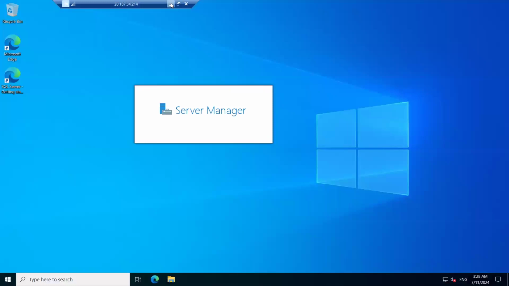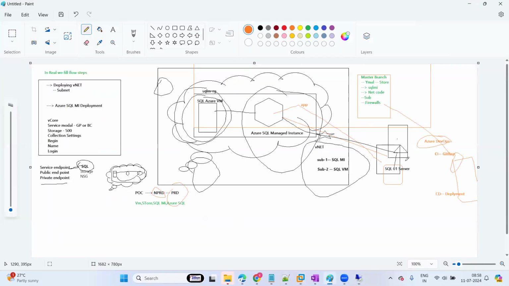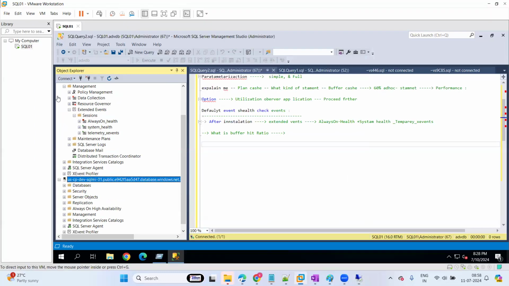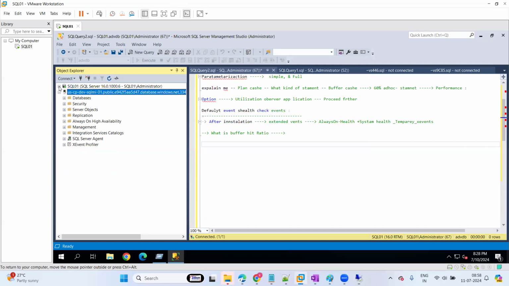See, I'm just connecting from here, where on premises. See, I'm able to connect now. But this is not the right process for real time. We can create logins, linked servers, cross-database queries, DB mail, whatever you do on-premises, you can do it because this is a 99% compatibility option.